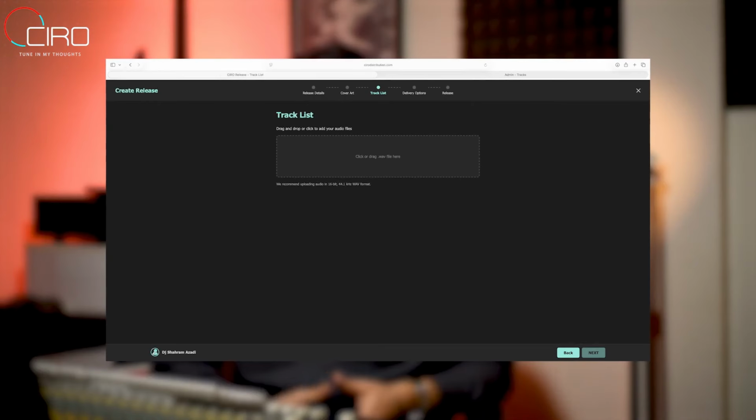In the next step, you need to upload your music file. Your music file can be in WAV, MP3, or FLAC format. After your file is uploaded, the section for adding metadata or information about your music will open for you.